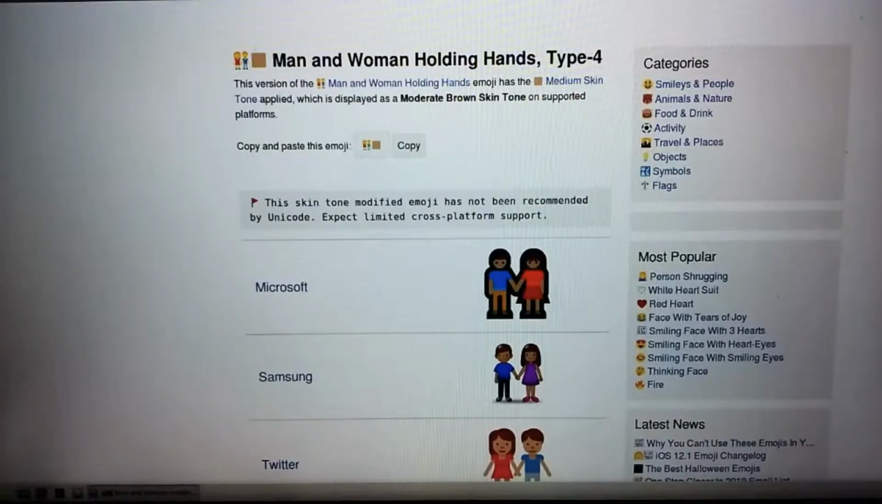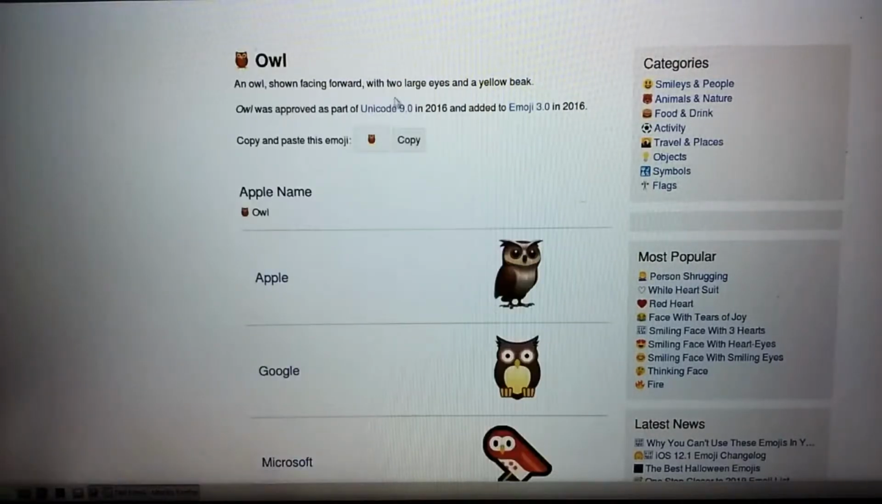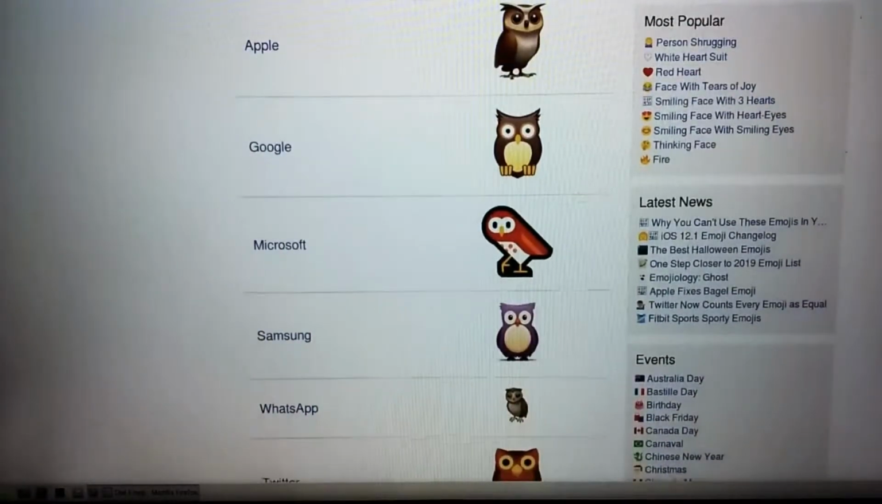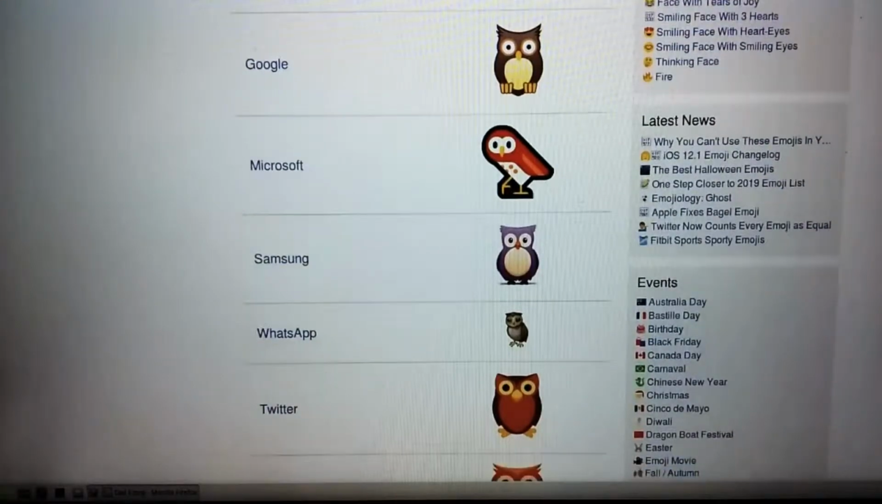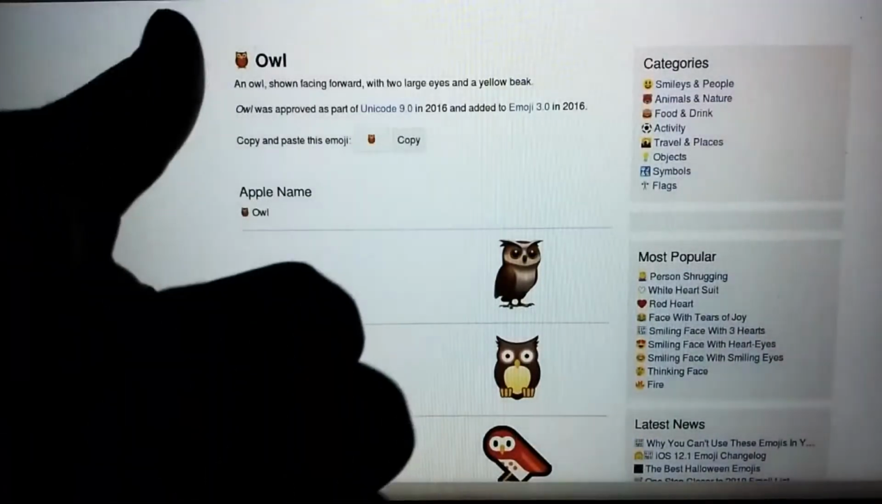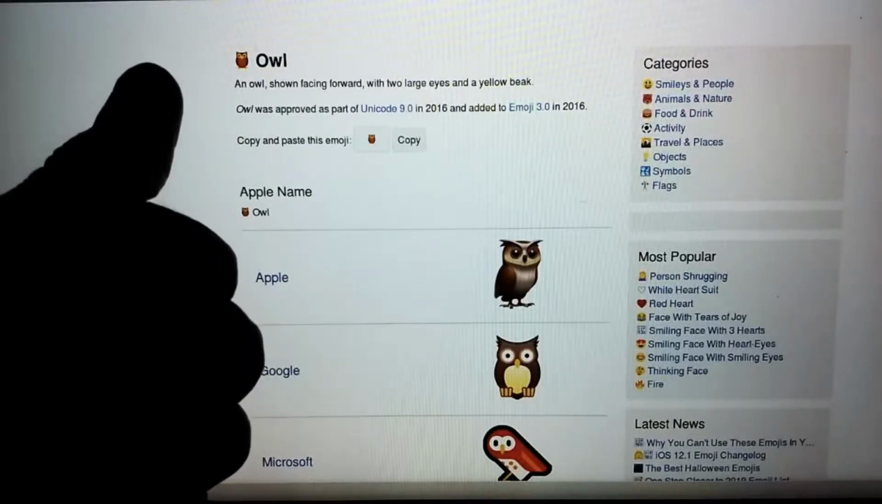So for all of this stuff, go to Emojipedia and type in what you're interested in. I just typed in owl here. And it says this was in Emoji 3.0 in 2016. And then you can scroll down and see all the different types. You've got the Apple owl, Google owl, Microsoft, etc., right on down the line. What do you guys think? Please post your favorite emoji down below in the comments section.